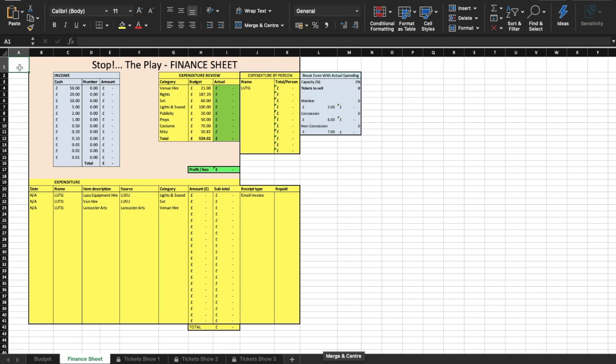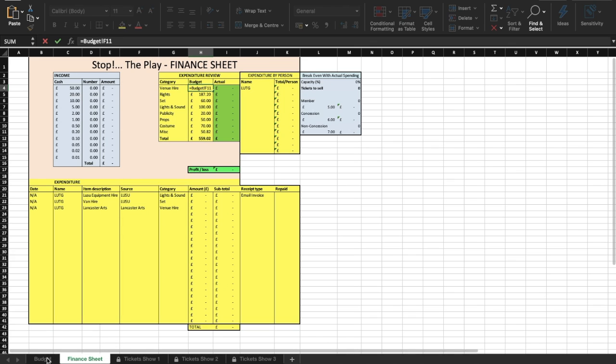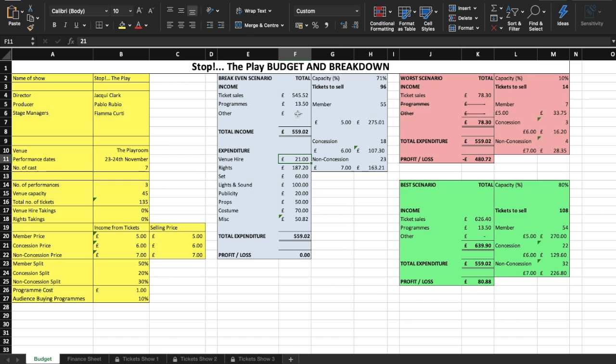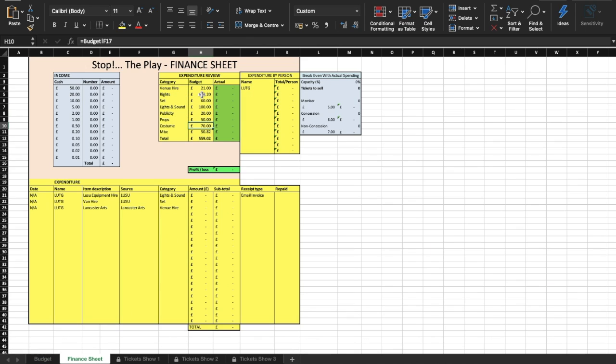Now, if we look at the finance sheet, you can see that all of the budget numbers are automatically put into the finance sheet from the budget. And if we look at the formula in the cell, we can see that the budget exclamation mark is telling the formula to look on the sheet called budget, and then at the cell that's written next to it. So for the venue hire, it's looking at F11. And if we go look back at the other sheet at what's at F11, we can see that it's the venue hire. This is continued with all of the other budget numbers.